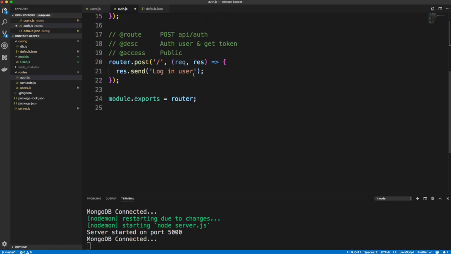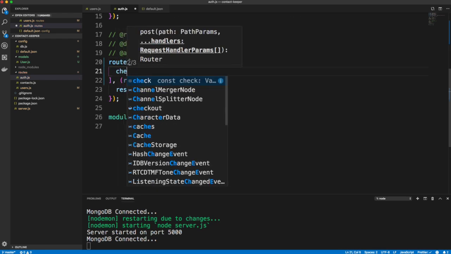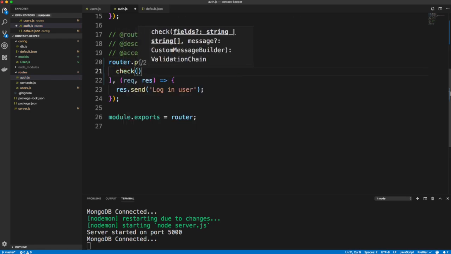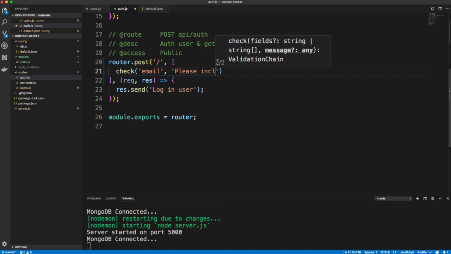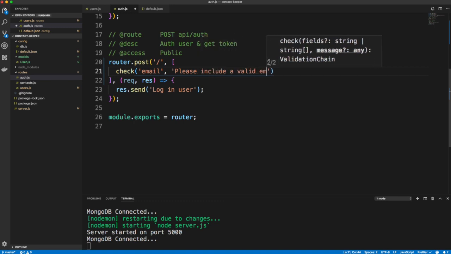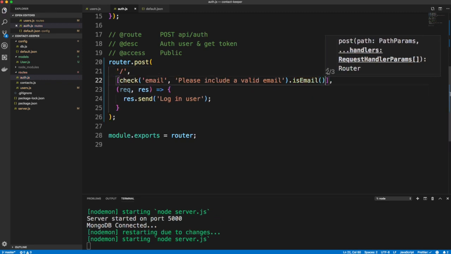So let's go down to this route where we're actually authenticating the user. Now we're going to have some validation here to make sure that there's an email and a password sent. So remember how we do that? We use the brackets here as a second parameter and we add our checks. So let's check for email. For the message, we'll say, please include a valid email and say .isEmail.